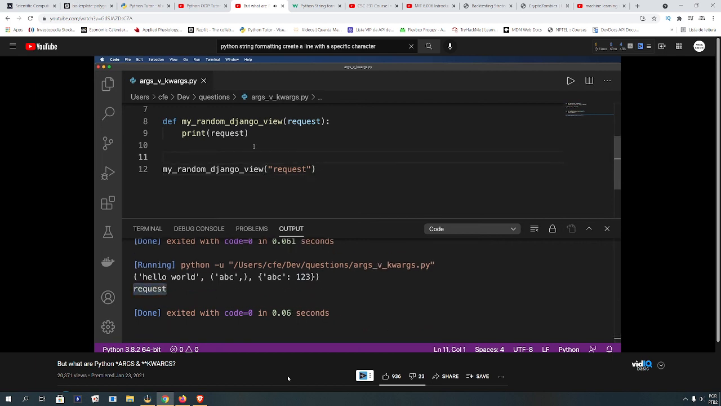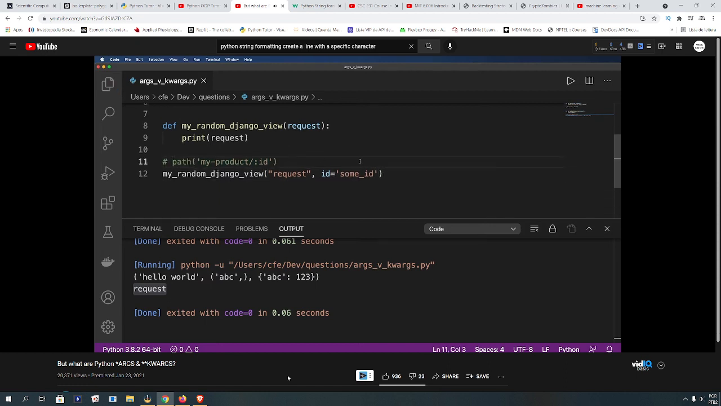But in your URL patterns, sometimes you'll have something like this, where it's a path, so my product and something like ID. If you actually did that, what this path ends up translating to is ID equals some ID. So hopefully right now you see that this is a potential challenge with how I defined this view. Let's go ahead and run it again.